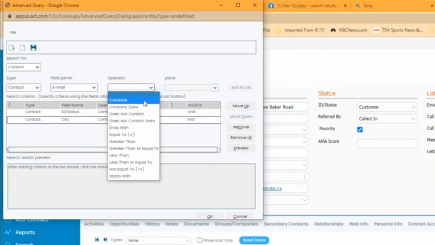So show me everyone in the database with an email that contains something. Contains data, so show me everyone that has data in that. Does not contain, so you can do a lookup, say show me everyone in this database whose email does not contain @keystroke.ca, or does not contain data, shows me all the blanks. And it shows you only relevant operators, so you're not going to get currency operators or anything like that. But here's a beautiful one, ends with.